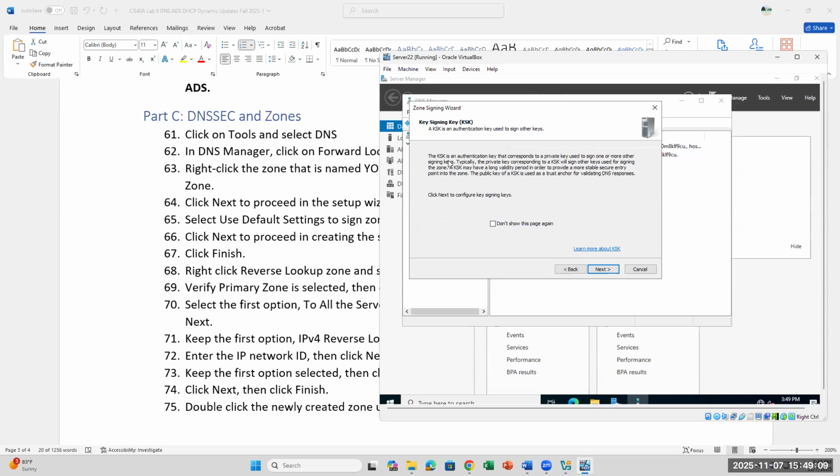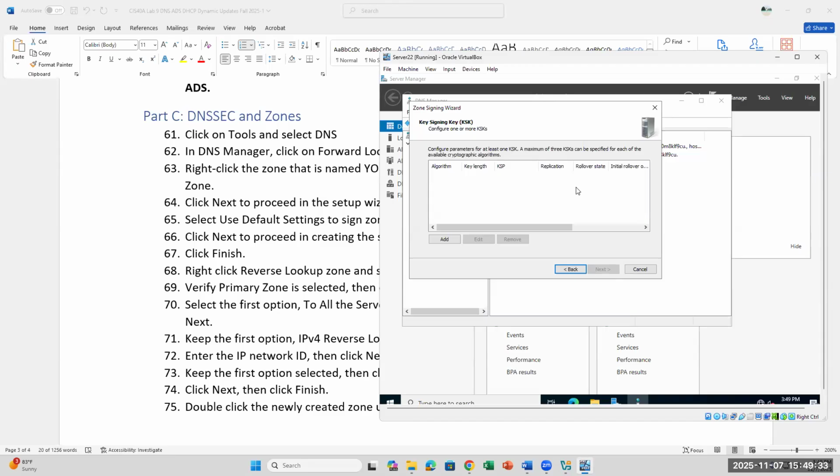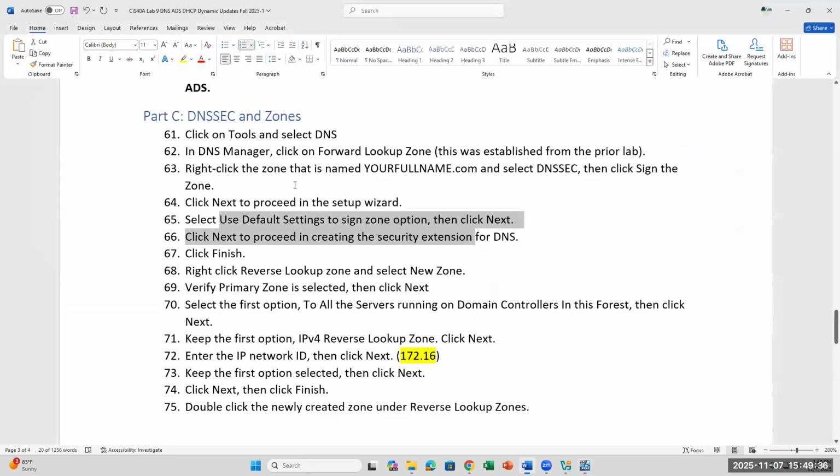And it tells you that it uses KSK as an authentication key. It's going to create the private key to sign one and more others for the signing key. So this is the type of key that it's going to create for your update, so that way it's secure. So like it's a firewall? No, it's just a way that it protects the communication between the DNS systems when you send updates from one to the next, from zone to zone also.